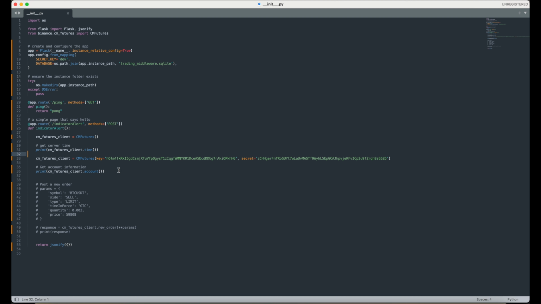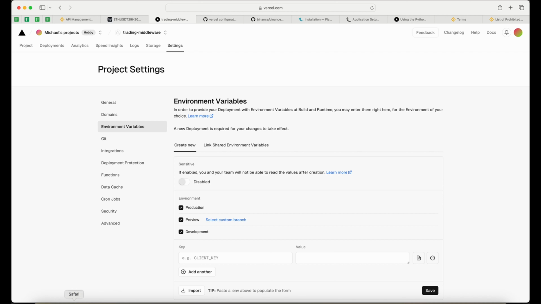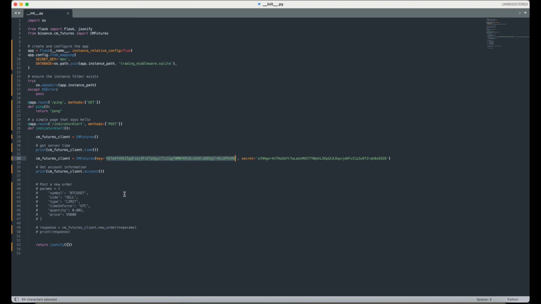So no worries. I will change the key after this video, so it will be different after this video. But for this video we will still use the same. I will show you how to change it and how to set it into Vercel environment variables, and in code use environment variable instead of just hard-coded key and secret.